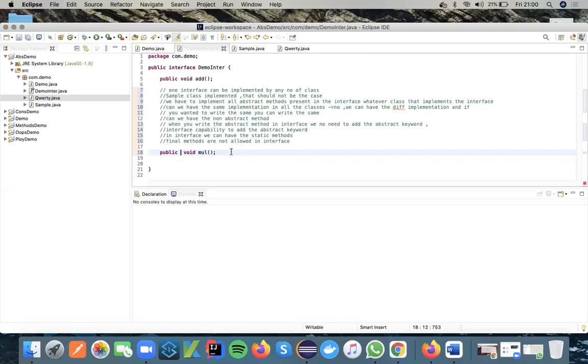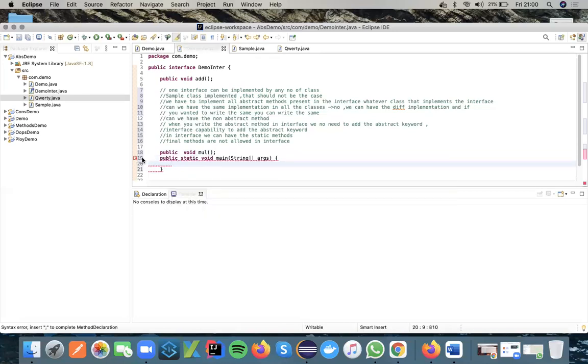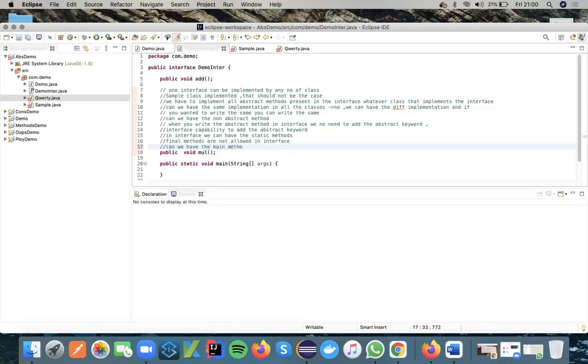Clear. So next important point is, can we have the main method in interface? These all are important questions and we should have the basic knowledge on all of them. Can we have the main method in interface? Yes, we can have it, but you cannot perform any operations.